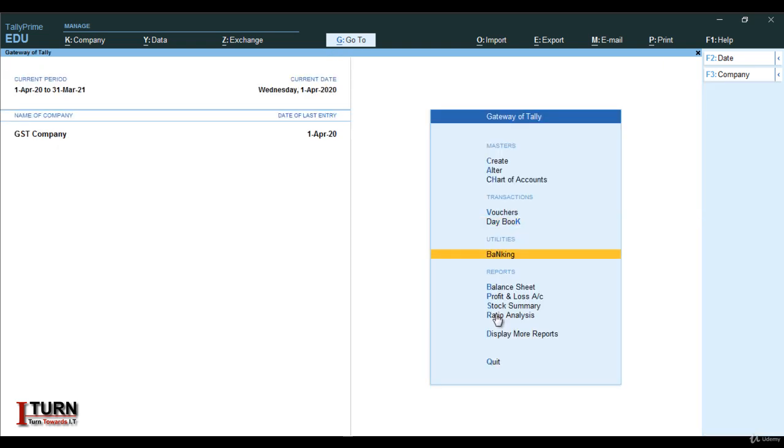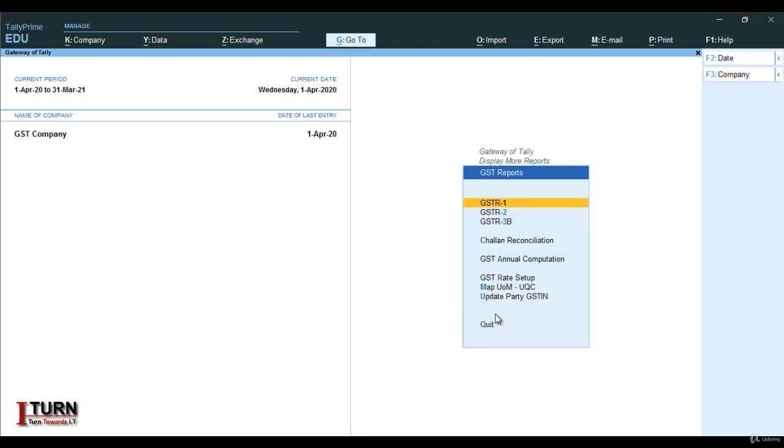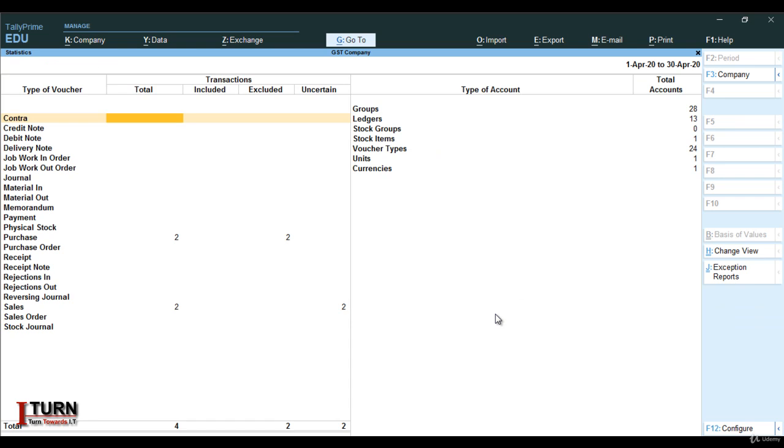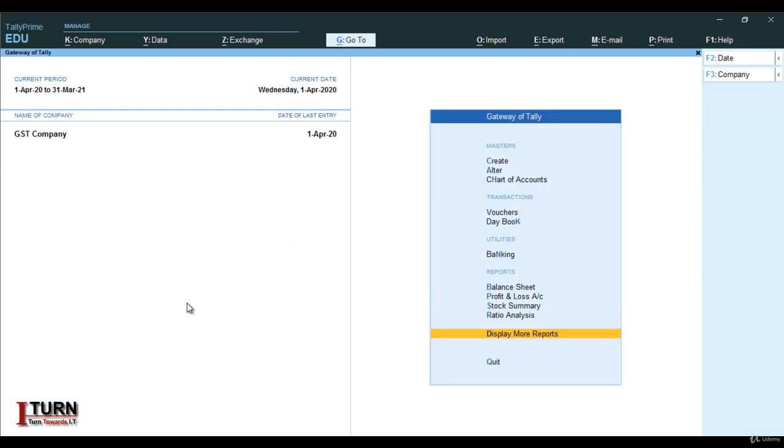So I'm going for display more reports. From here GST reports, and from here I'm going for GSTR1. You may see total vouchers, it's coming 4. Enter. And here you can see purchase, it's showing 2, and in sales order it's showing 2. Now the thing is how to do the adjustment.